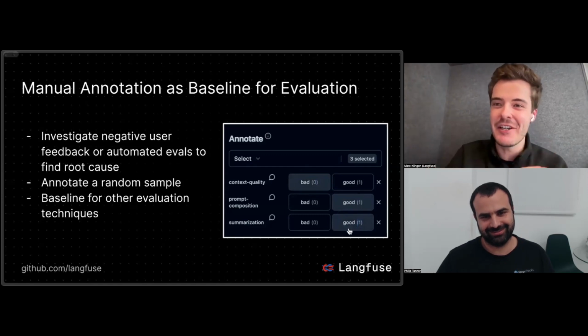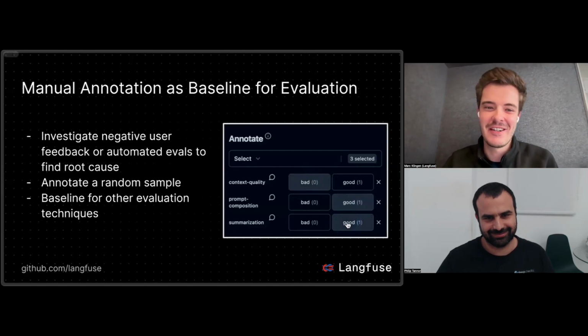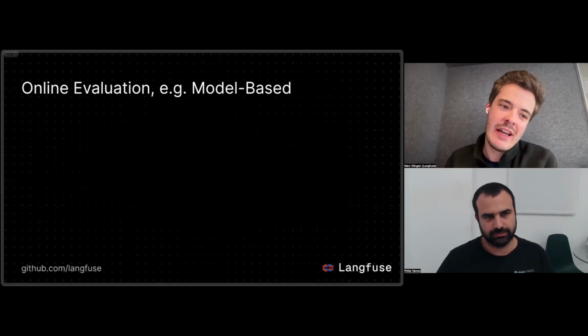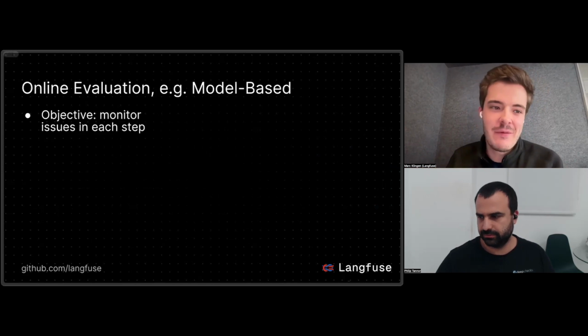So yeah, that's for manual annotation. Just a heads up, most people dread it and don't want to get into it, but it usually makes a lot of sense as part of a workflow. And then there are more online evaluations, for example model-based ones. It's what everyone wants, but without a baseline, it's difficult.